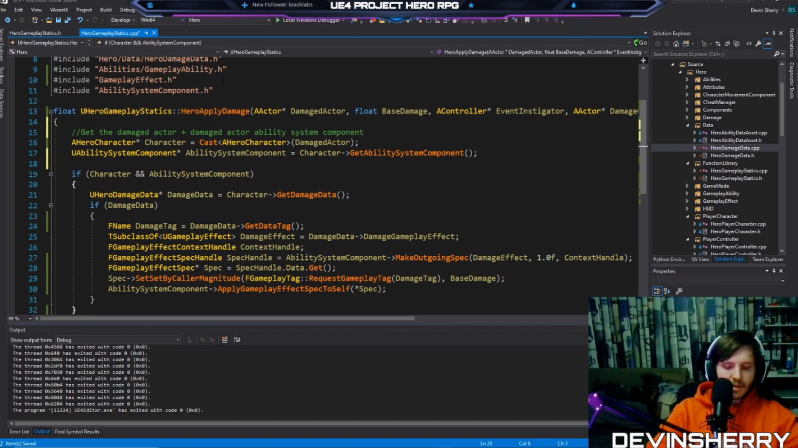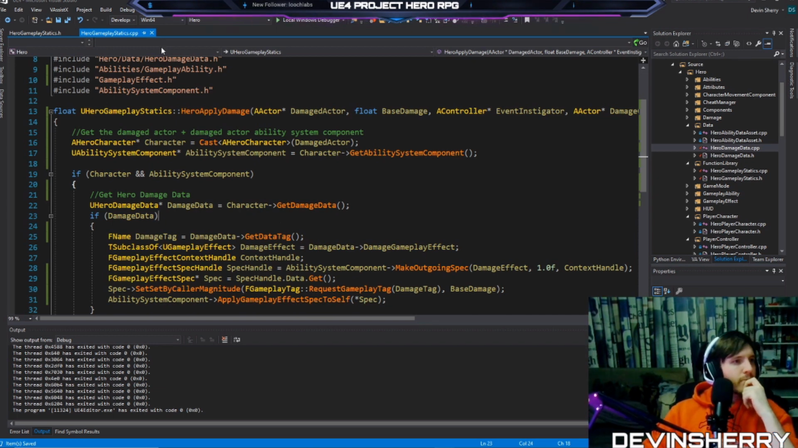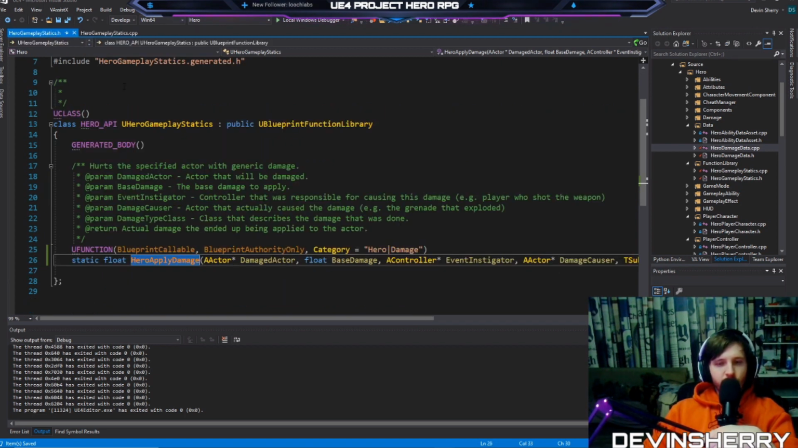Okay. Get hero damage data. So the damage data is what holds like the damage gameplay effect that we want. I am curious. Maybe we can do something interesting. I don't know if it should be its own function or it should be a parameter. Let's just see if I can get this working. What I'm thinking is this function apply damage. It can apply normal damage or it can apply the periodic damage.